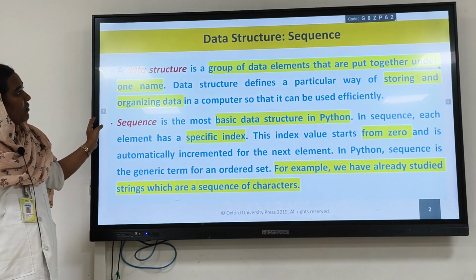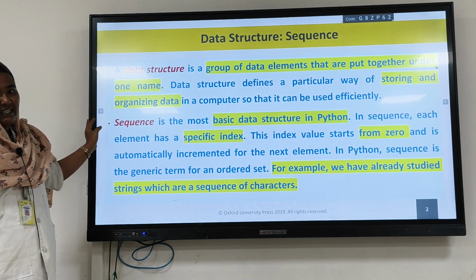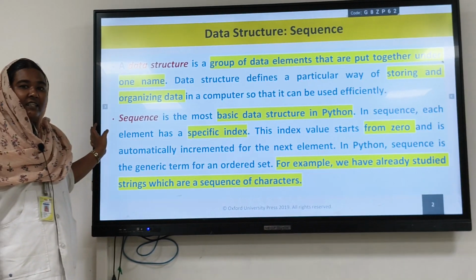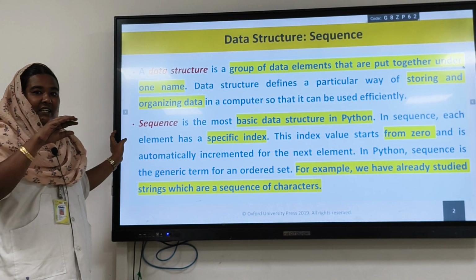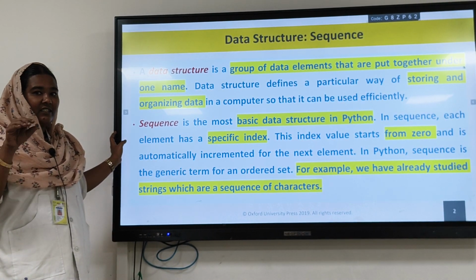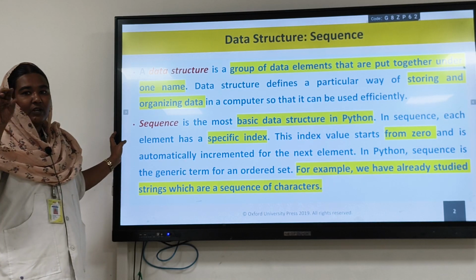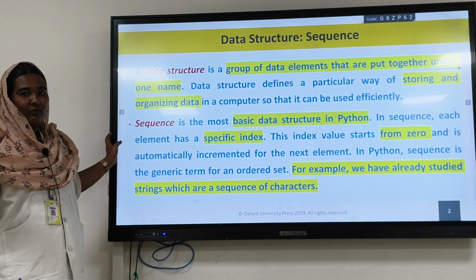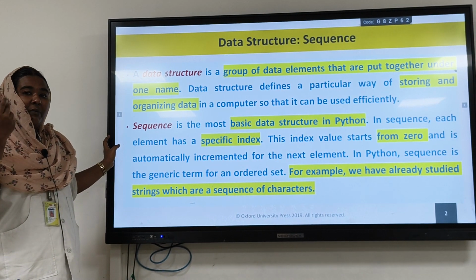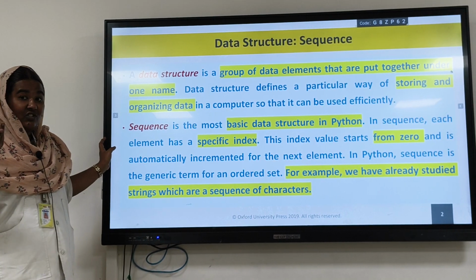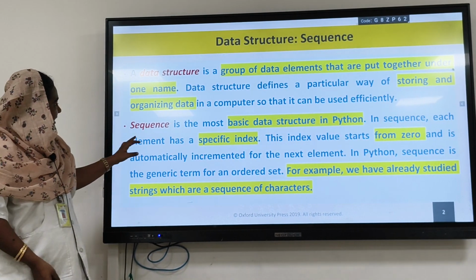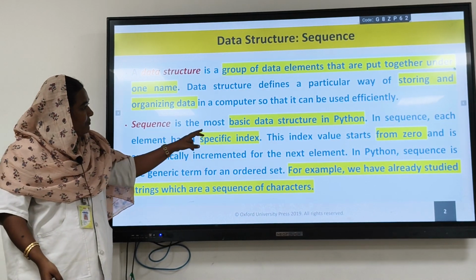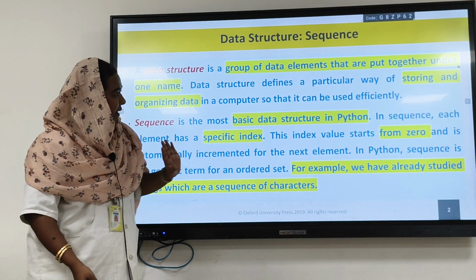Then next one, sequence is a basic data structure. What do you mean by sequence? Sequence means next to next. Element is present in a sequential order. That is, next to next index position, the element will be present. Previously, we saw string is a sequence structure, right? Sequence is the most basic data structure in Python.